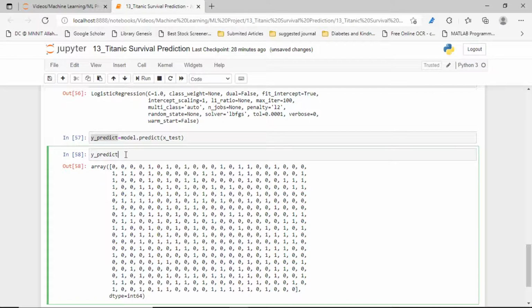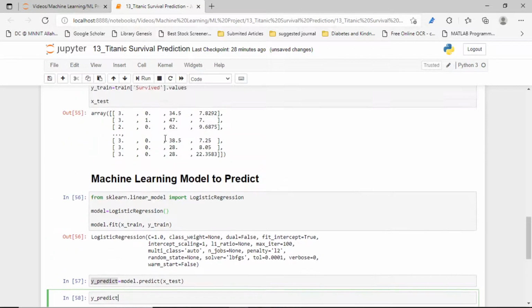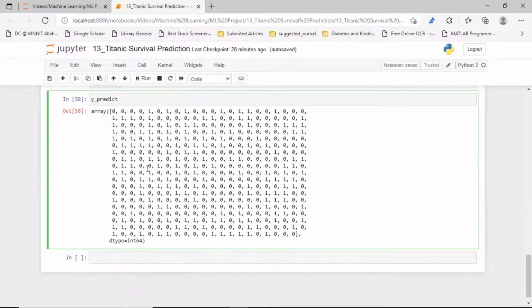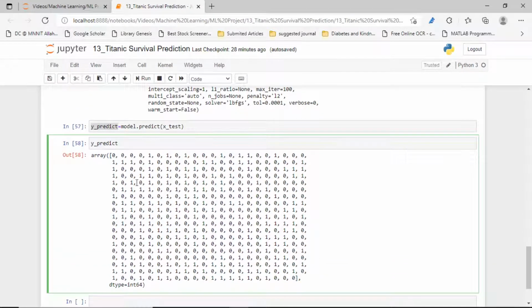Okay, I have used X test here, but in our X test there is no such survival column. These are the predicted values. Now let's see the accuracy of that model. Let's see the accuracy.